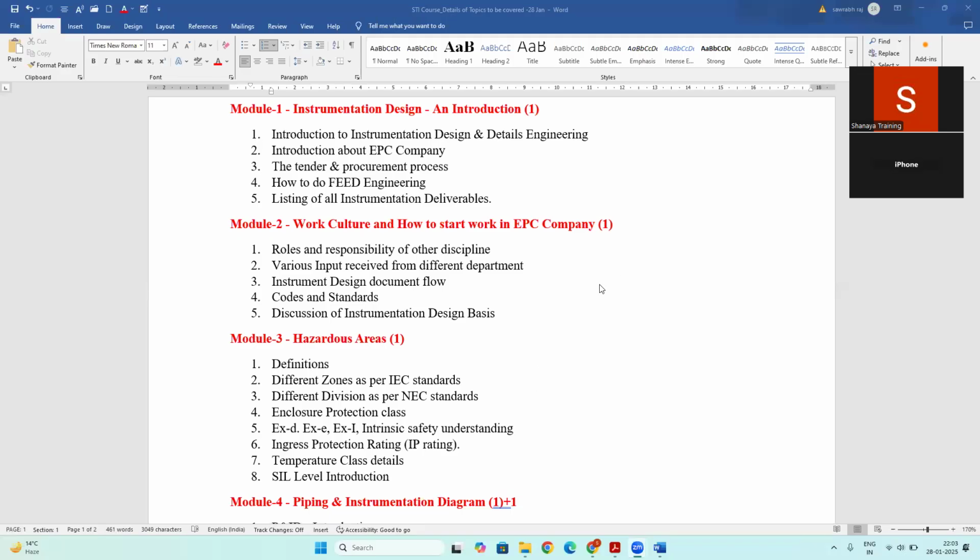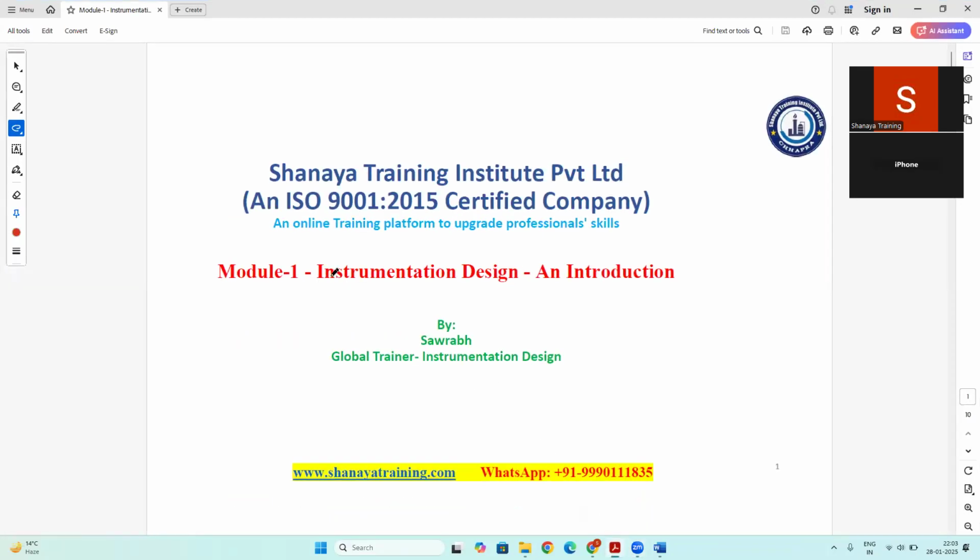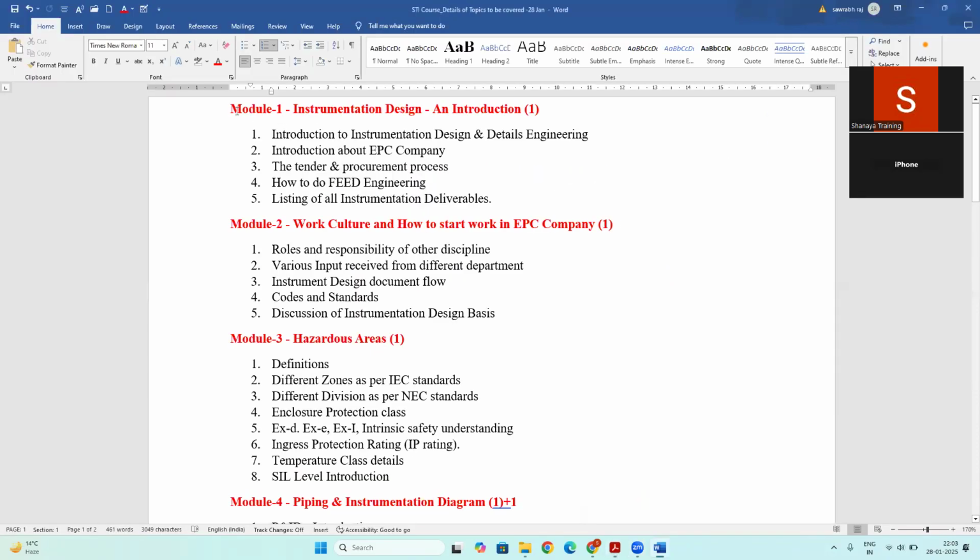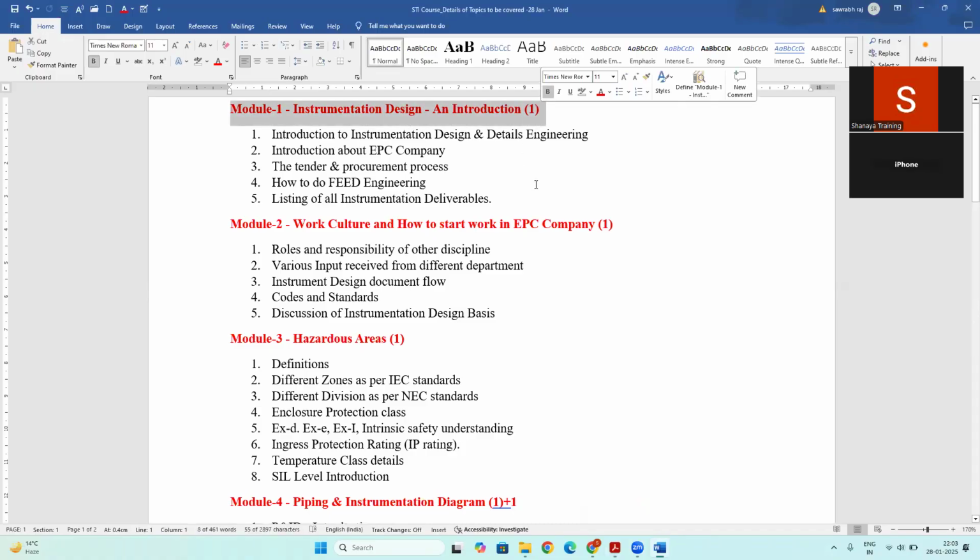Since this is instrumentation design engineering training, in this training, what we are going to cover is, first, we will discuss the instrumentation design and its introduction. What is instrumentation design and detail engineering basically?